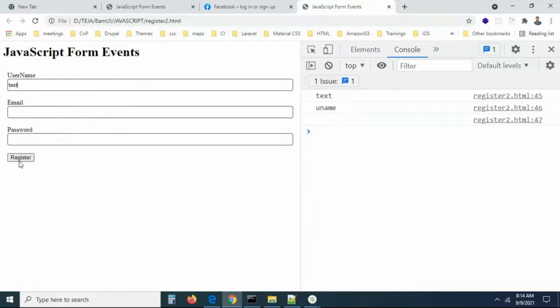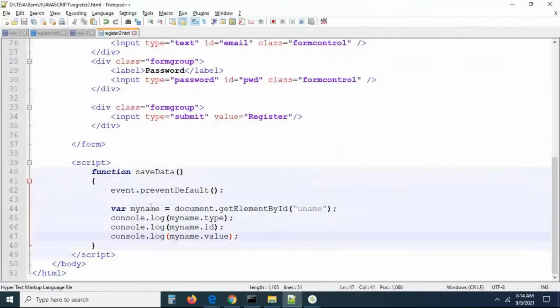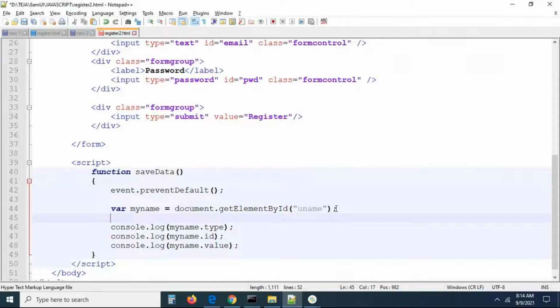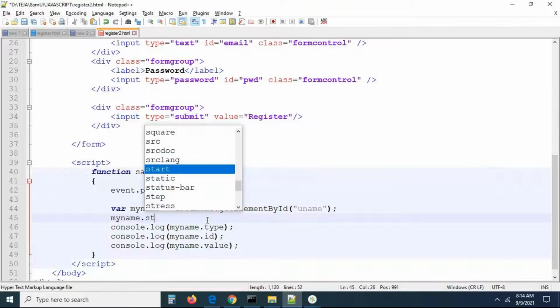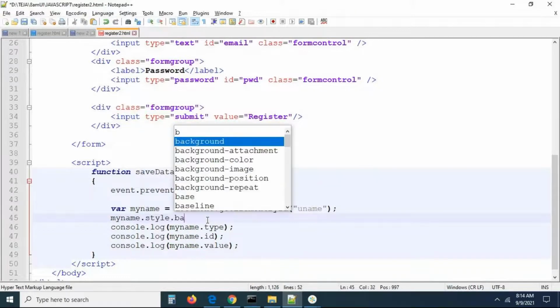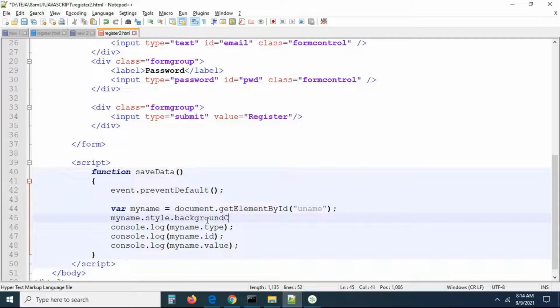Now if we submit this a second time, you can see the value you entered is also coming. So you can see by doing this, we can get all the information of the particular element. If you want, you can style this also, guys. myName.style, we know, right? style.backgroundColor equal to, I'm just going to take it as a red color.